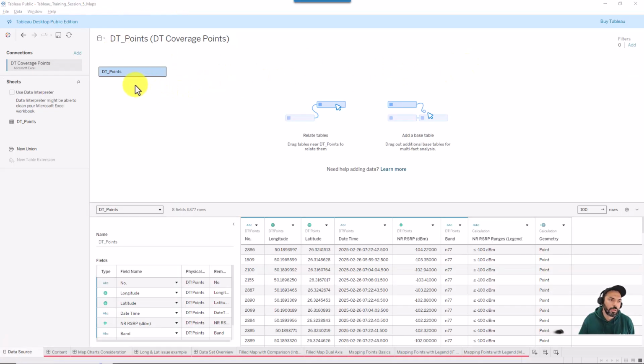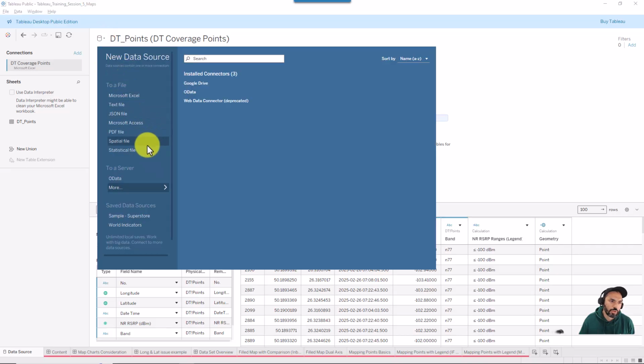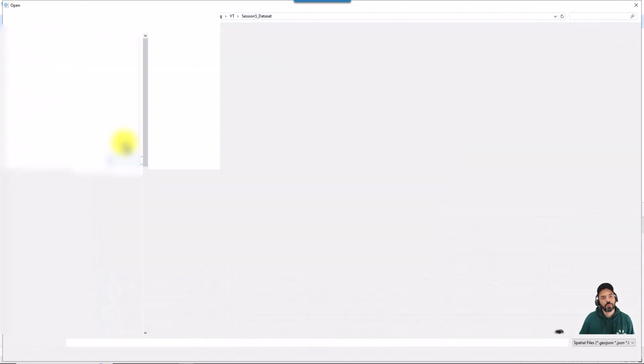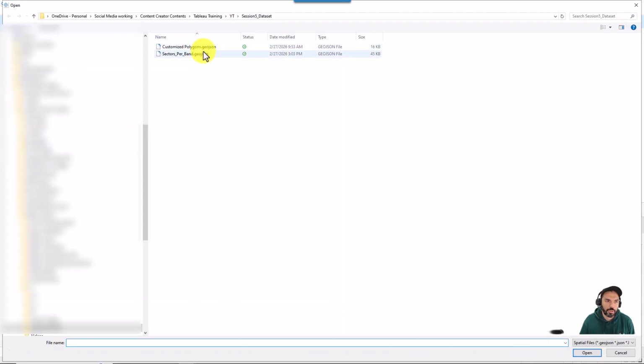So this time I would like to add a new data source. I'll click here, then I'll click new data source. I need to select the spatial file here. Then under spatial file, you'll find two files created before, called sectors per band and customized polygon. For now, I need the sector.